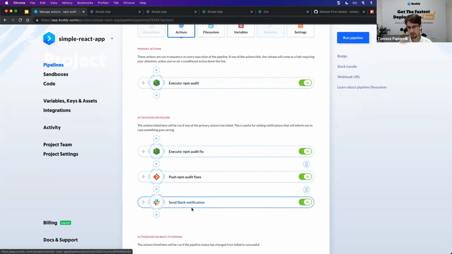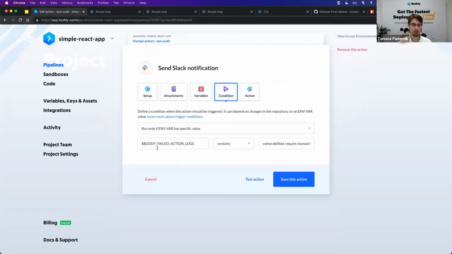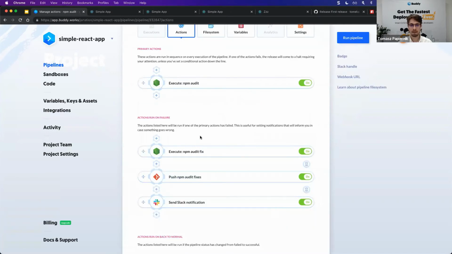So in such case, a Slack notification is going to be sent to my Slack channel. And again, I've defined this with a trigger condition, but this time the failed action logs have to contain this phrase. Okay, so if there are vulnerabilities that require manual attention, manual review, instead of doing anything, the pipeline would just let me know, hey man, it's above my pay grade. I'm not doing anything with that.